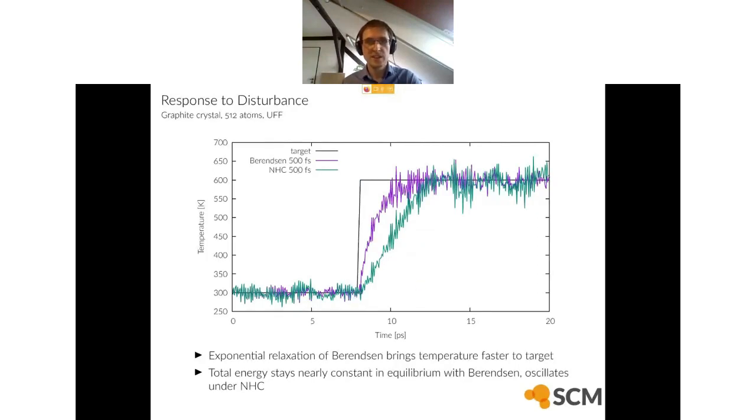And you can see that the Berendsen thermostat, which is this purple curve, very quickly relaxes to the target. You can somehow make out the exponential dependency here. You can see that with a time constant of half a picosecond, in a few picoseconds, you're already pretty much there. The NHC thermostat takes longer because its relaxation is mostly linear, but it eventually gets there. It just takes much longer than the Berendsen, maybe a factor of 2 or 3.